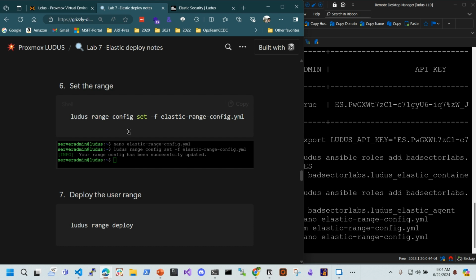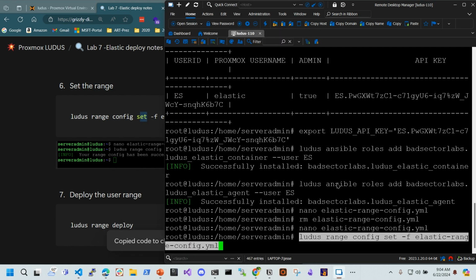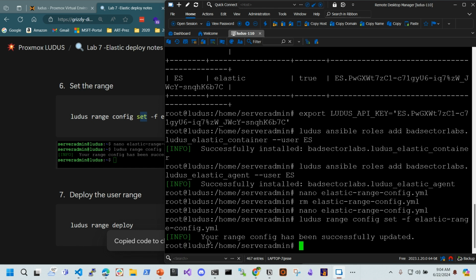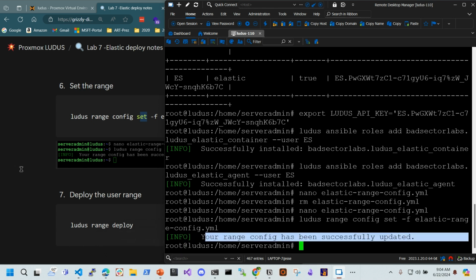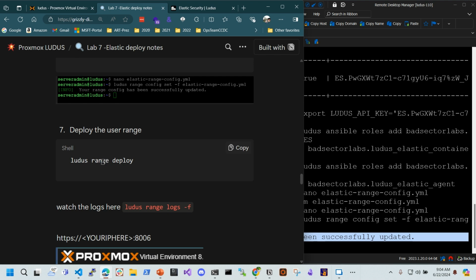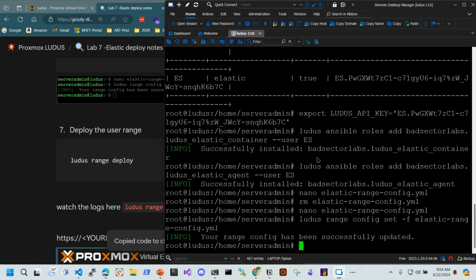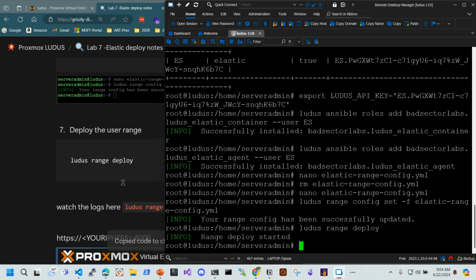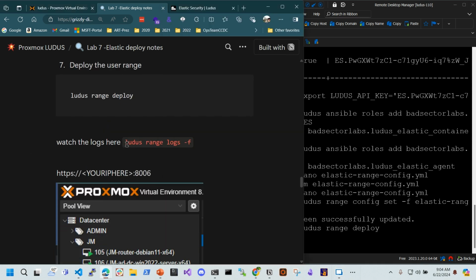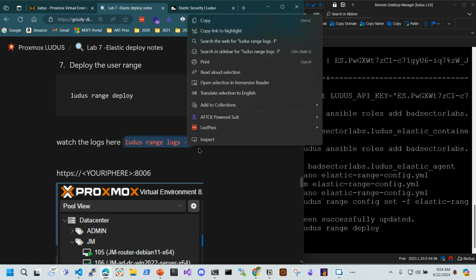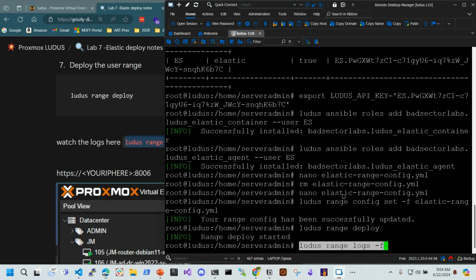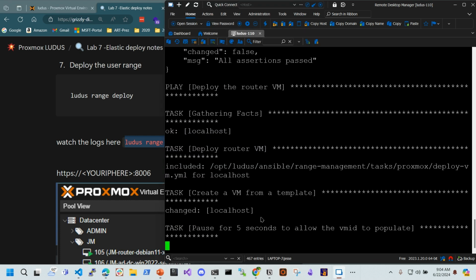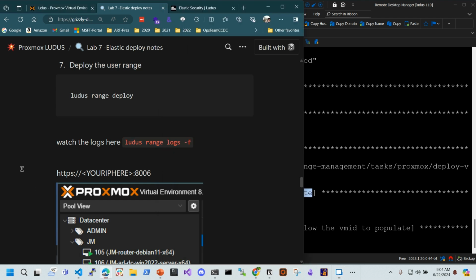All right, then we're going to set the range. So set it to that config. Copy, paste. There we go. Your range config has been successfully updated. That's fantastic. And then we just deploy it. So let's do that. I'll say deploy. It's deploying. We can go ahead and watch the range deploy in the background by viewing the logs. Just like this, where it's saying, hey, I'm creating this from a template, so forth and so on.